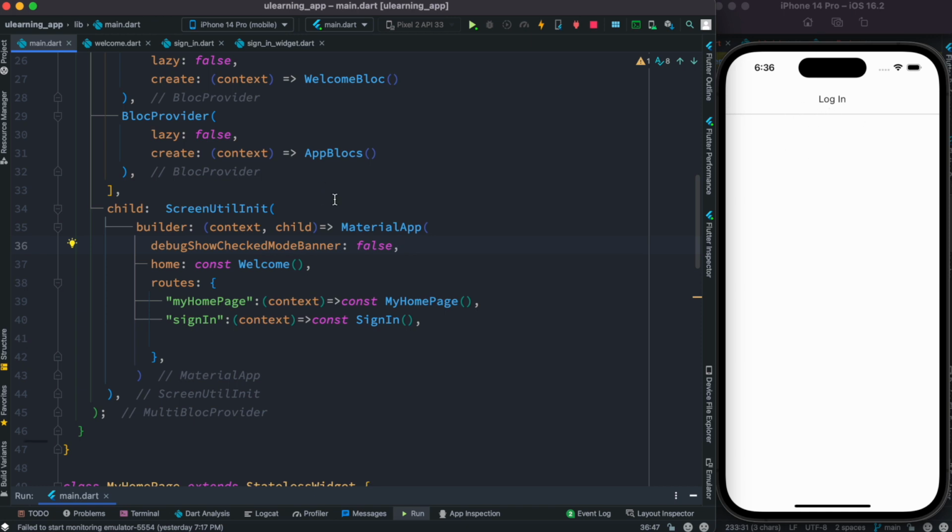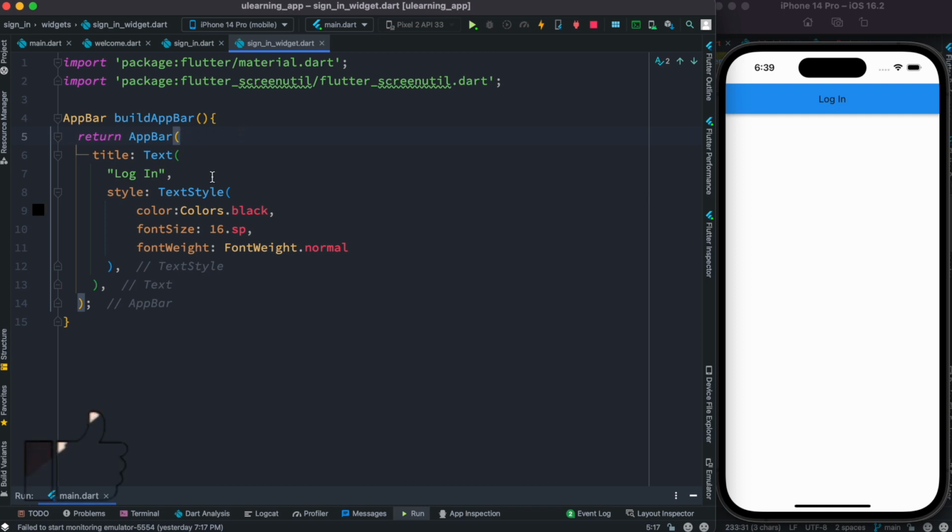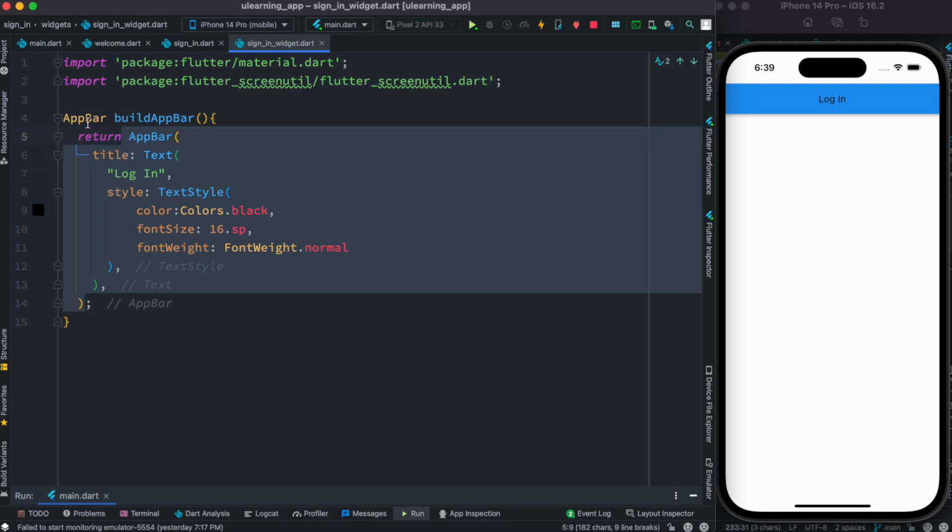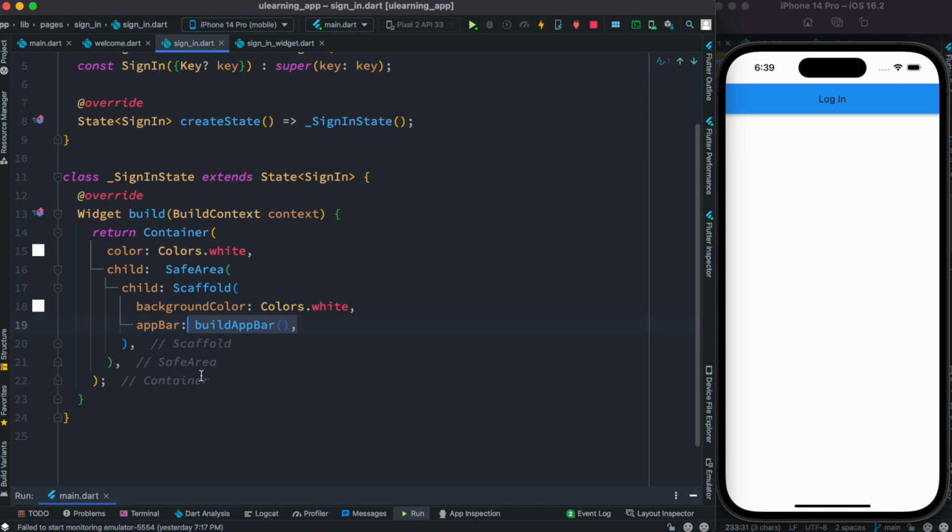So let's get started. Okay, over here I have a function. This function name is build app bar, and this function returns an app bar, as you can see over here. And our return type is app bar as well. And this app bar actually we are using over here inside this signin.dart. It doesn't matter, it could be anywhere in your app. And we're just calling the function, and this function is assigned to app bar. So we get the idea.